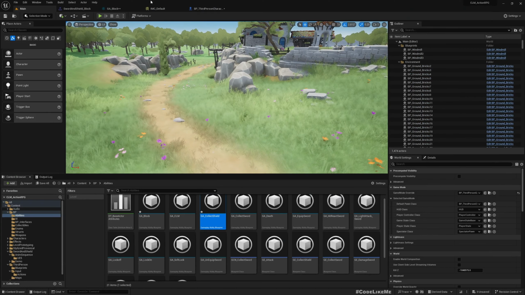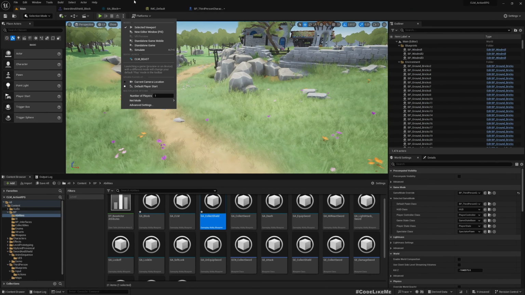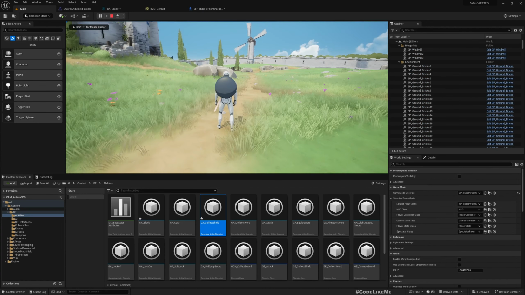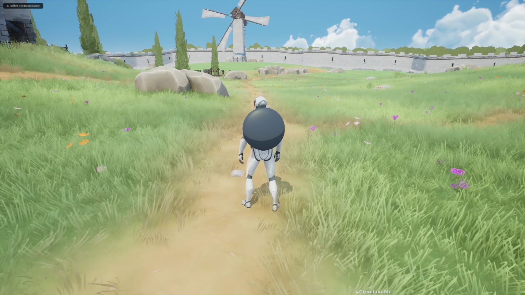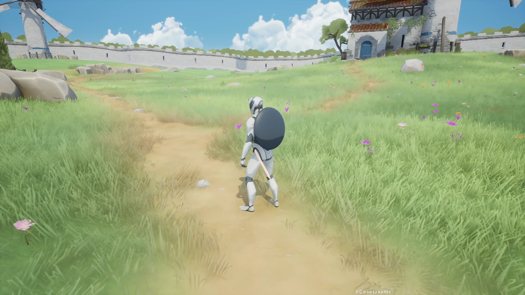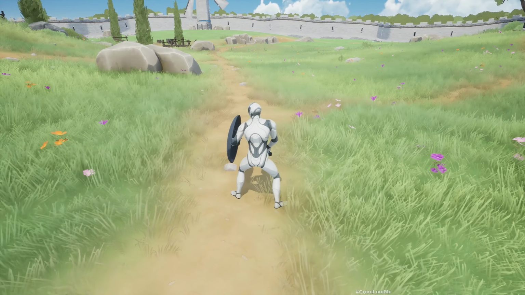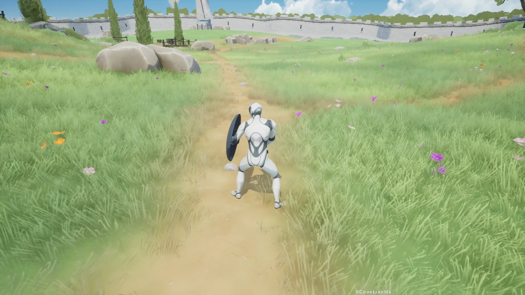Let's test this, and let's first test on single player. Okay, now when I press right click, nothing happens because I haven't equipped. But now if I press, still nothing happens. Okay.